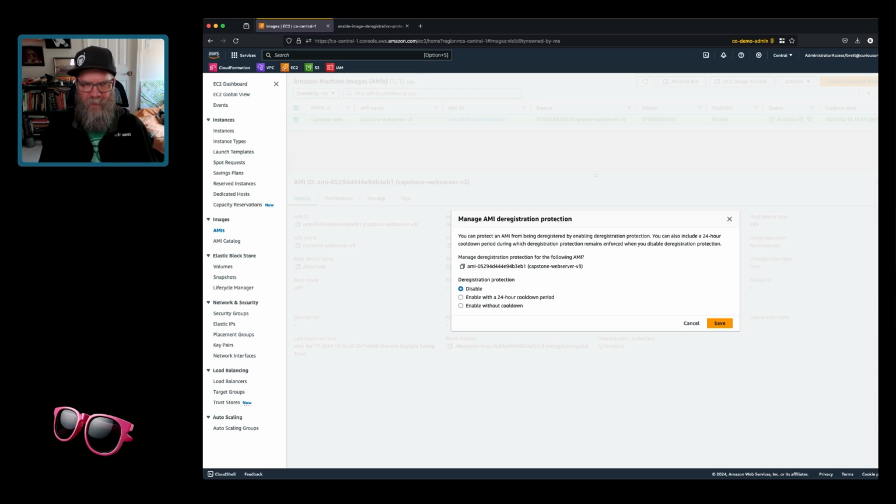So let's talk about what the differences with this are. The cooldown period is just like it says. If you enable protection with this cooldown period, even after you disable the deregistration protection, it's still in effect for a 24-hour window. I always equate this to like the "Are you sure" pop-up.